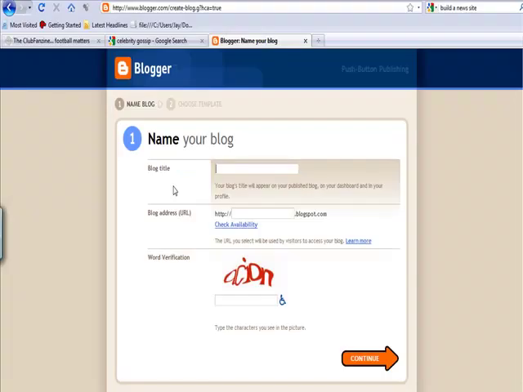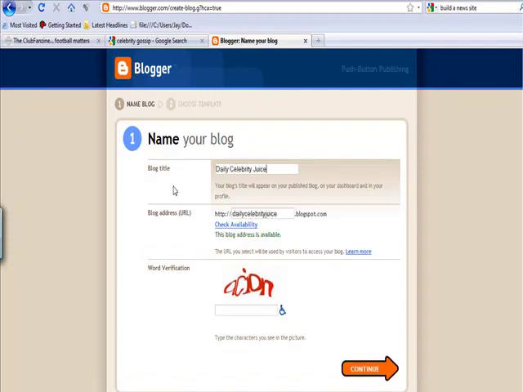So when you get here, after you fill in your initial data, you should be presented with the screen that you see in front of you. You have a chance here to name your blog. So pretty much pick a name that is not too long, looks pretty professional, is on target with your niche, and make it brandable because you're going to create a branding image for it. For this, I'll put in Daily Celebrity Juice, and this is the blog URL.